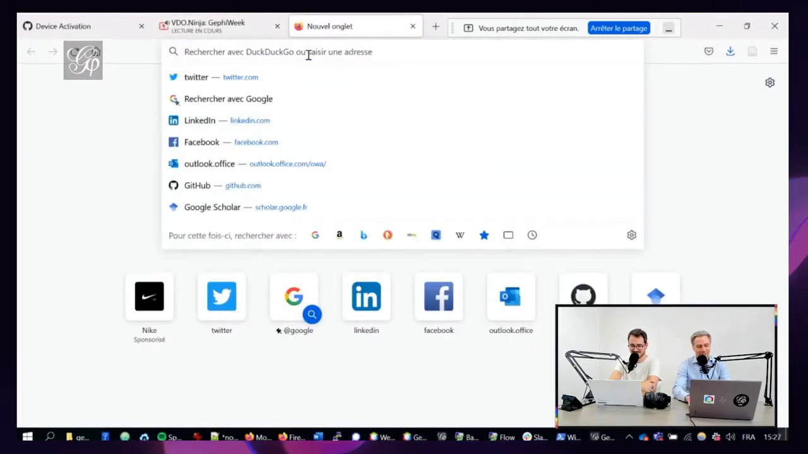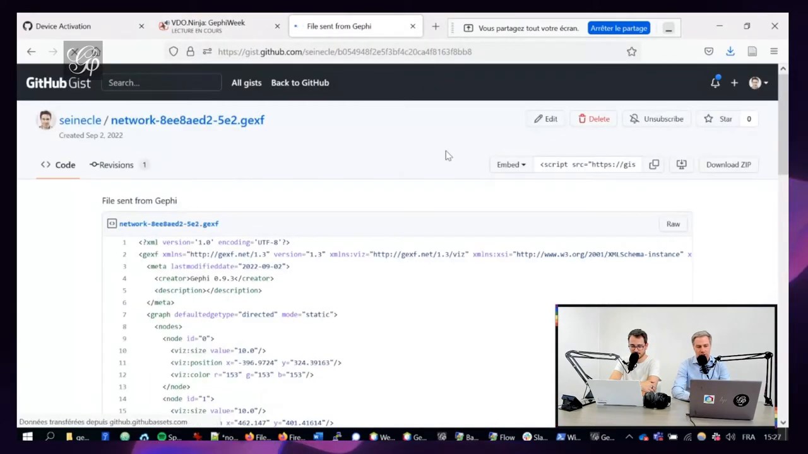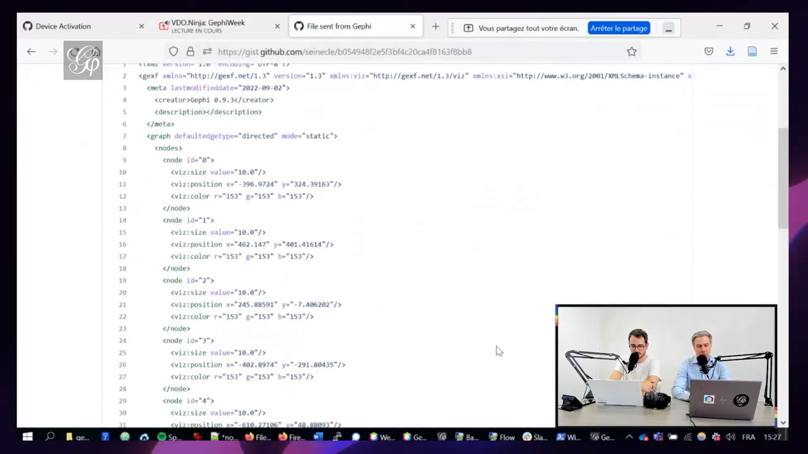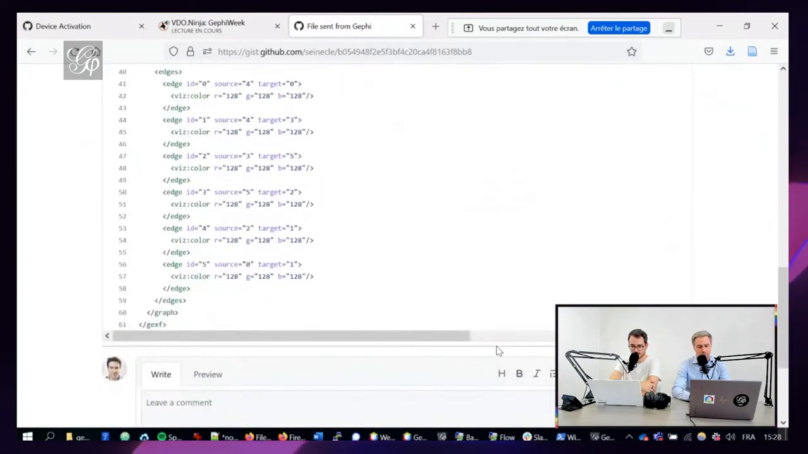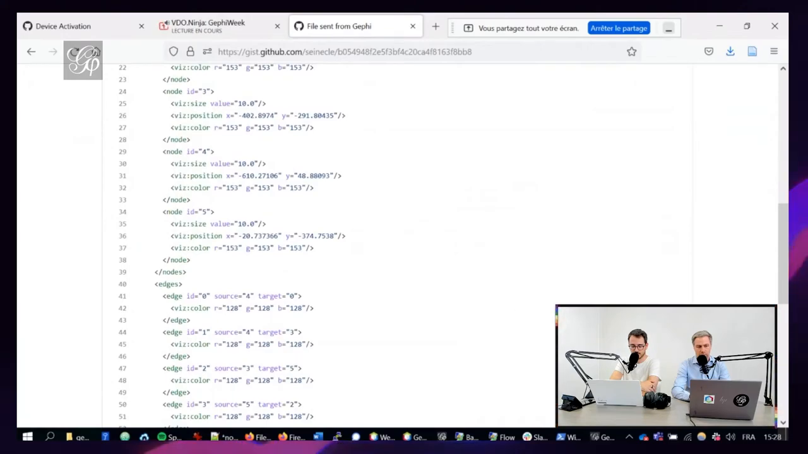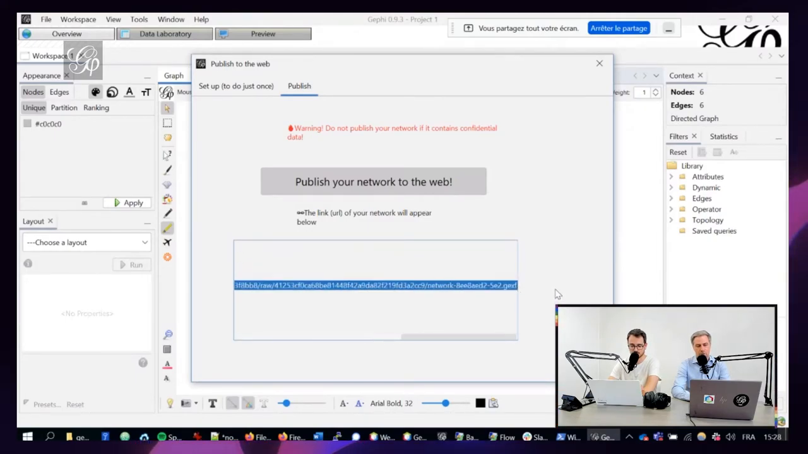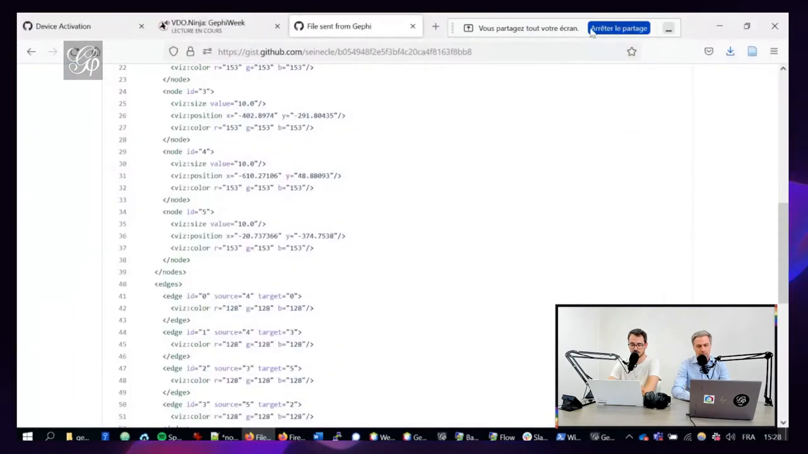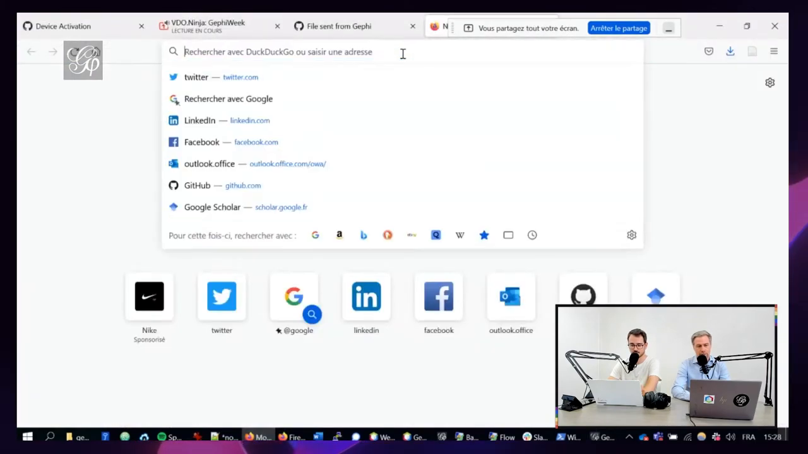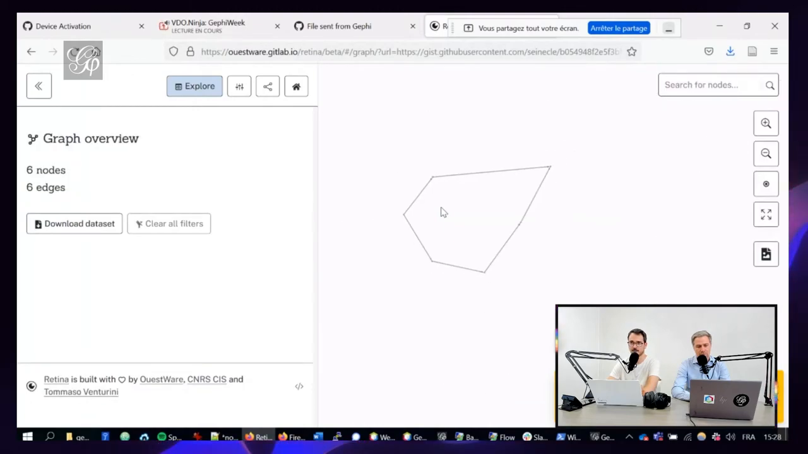It has published the network to this gist, which is the GEXF file, and as you see, it's the real one, right? It was just the small network I was working on, and back to Gephi. So you could really use this gist by yourself, but as a convenience, it has also created the link that allows you to go directly to Retina by Ouestware. Ta-da! I'm so happy.